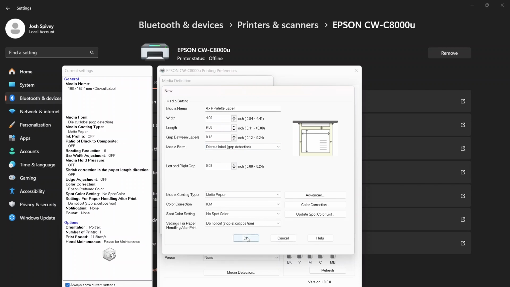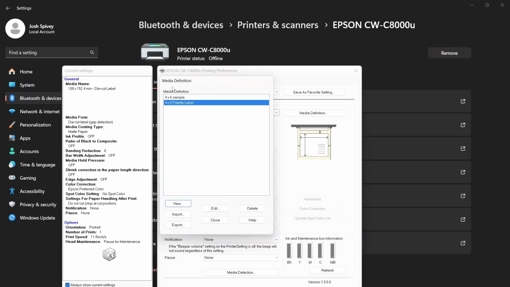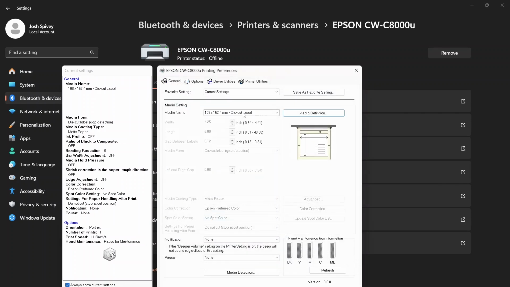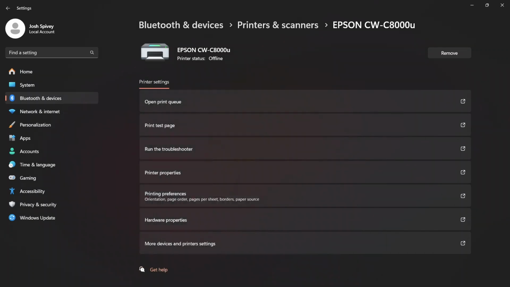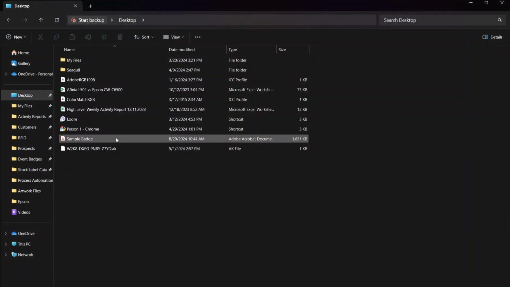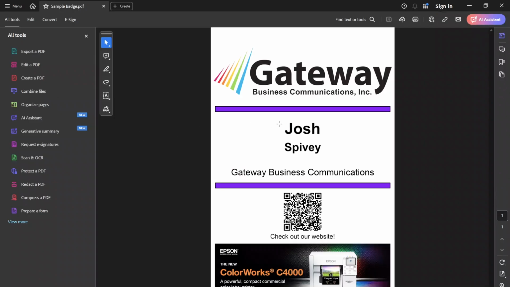All we have to do is click OK. And now you'll see we have our media definition here. Then you can come back into this drop down for media name, and you can see we now have our new 4x6 pallet label, and it automatically sets up all of our definitions for us. Then we can click OK, and that should be saved to our printer. What we can do now is locate our PDF that we want to print.